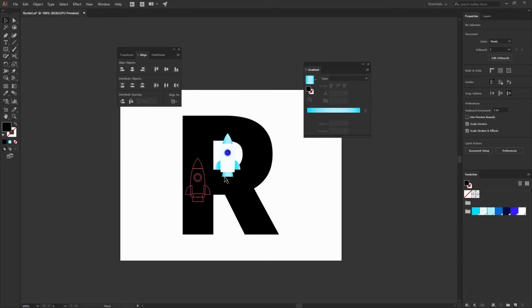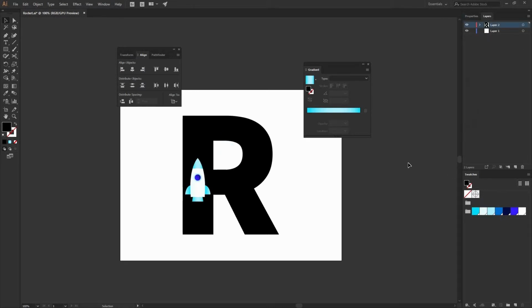So now that we have this, I'm going to send the R to the back, and then move the rocket. Now I'm going to go to layers, and here you can see that I actually had another layer, so I don't need that. All my objects are in this layer too, so I'm just going to create a new layer by clicking here, and I'm going to select the rocket, and you can see this little square. I can just click on that and drop it on layer 3.